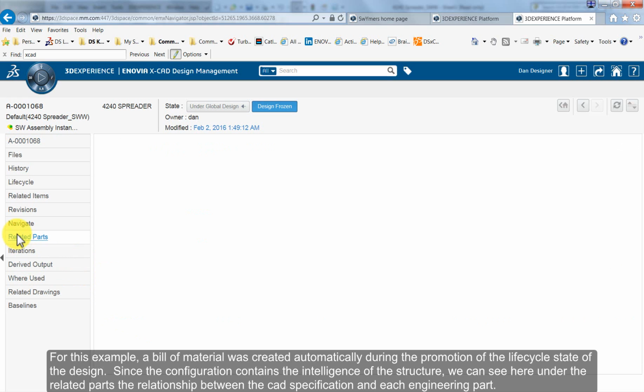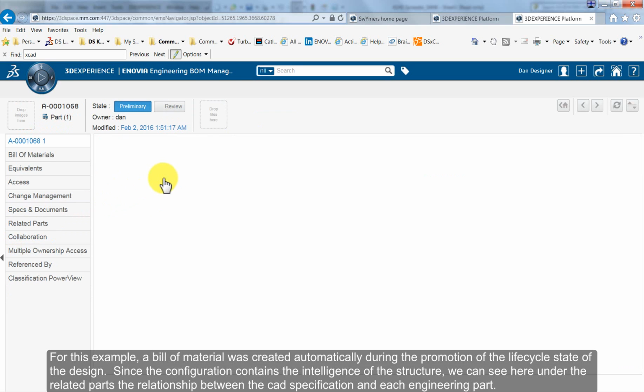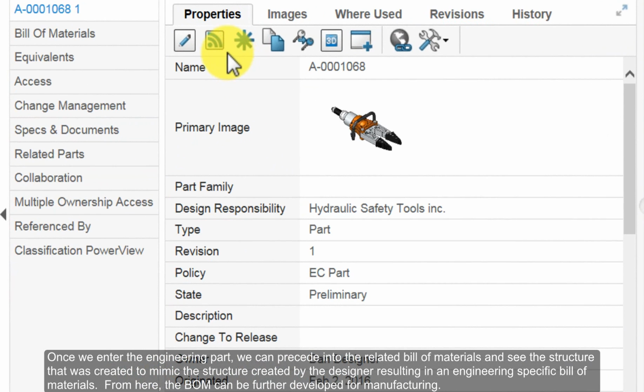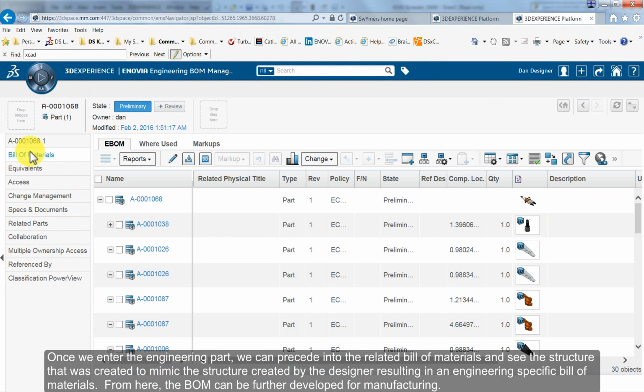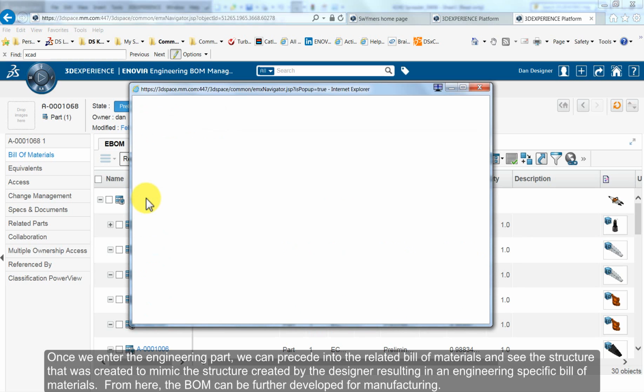For this example, a bill of materials was created automatically during the promotion of the lifecycle state of the design. Since the configuration contains the intelligence of the structure, we can see here under the related parts the relationship between the CAD specification and each engineering part. Once we enter the engineering part, we can proceed into the related bill of materials and see the structure that was created to mimic the structure created by the designer, resulting in an engineering-specific bill of materials. From here, the BOM can be further developed for manufacturing.